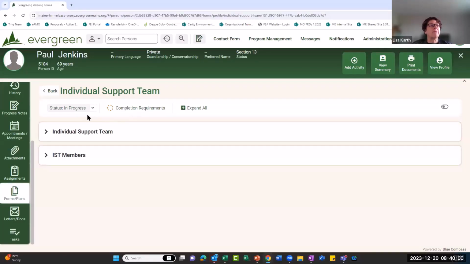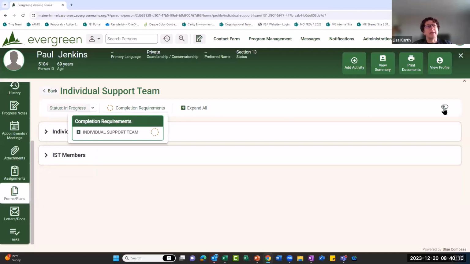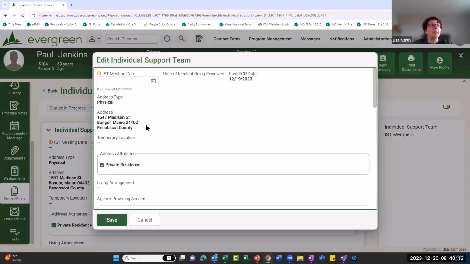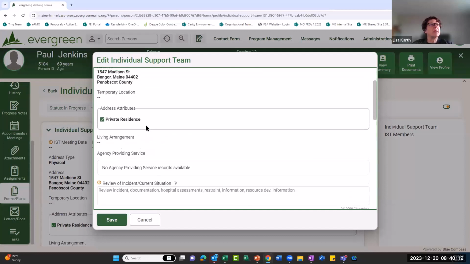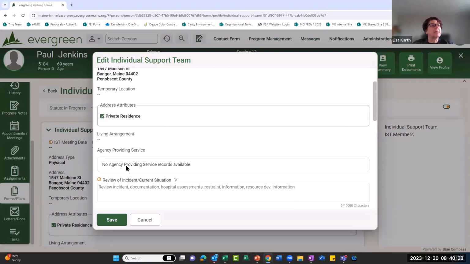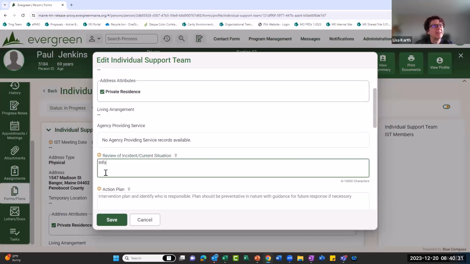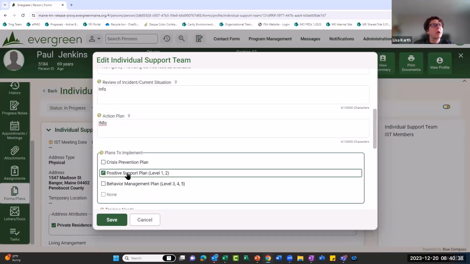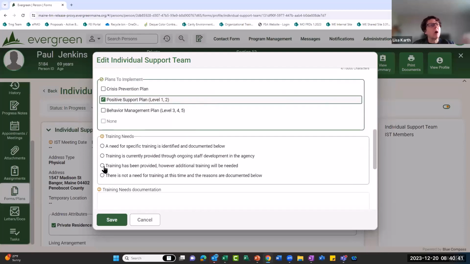So I already started my form. This one, there's no attachments for it, but I have the status, my completion requirements, and expand all, of course, in my toggle. Now the IST team, this comes from the person record. And I'm going to identify the meeting date. Here you can see there's various information. I need to add a little bit more information. And again, I'm just doing what is required. You are going to be doing all the optional fields as well.